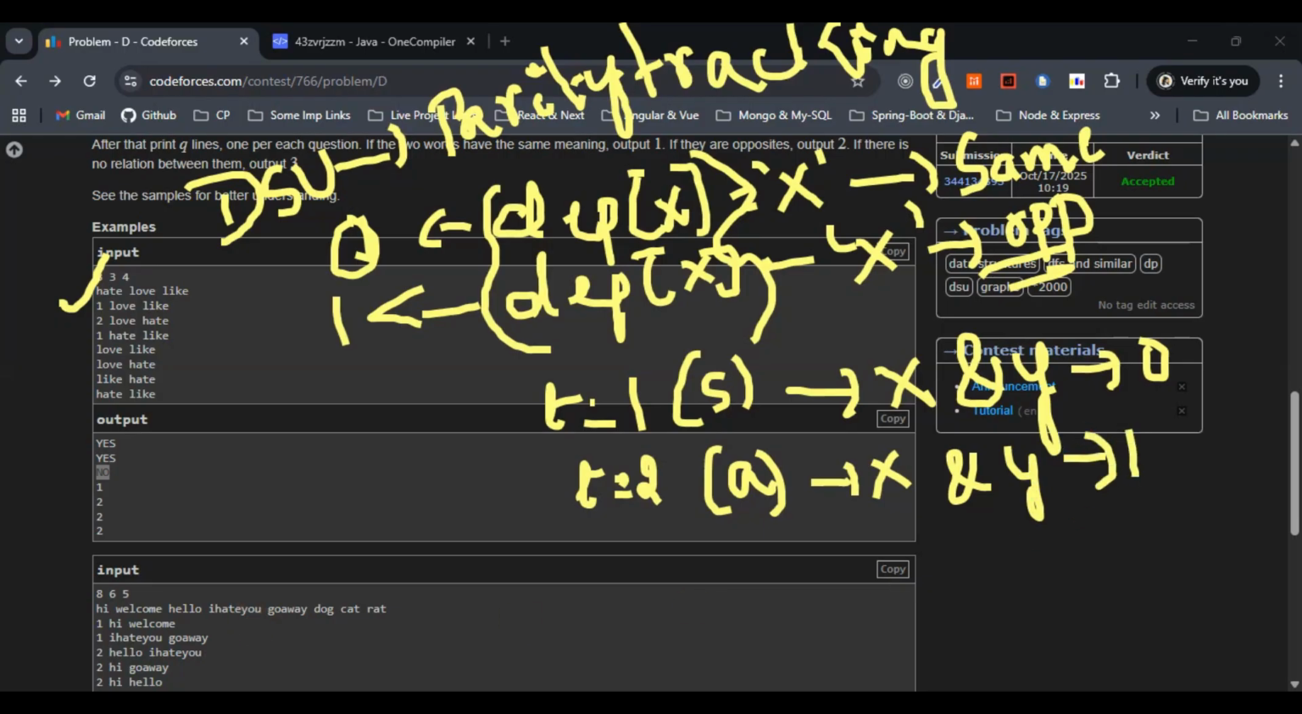See, if they are already connected, we have to check the parity consistency. If they are already connected, check the parity consistency, right? If there is a conflict, then print no.